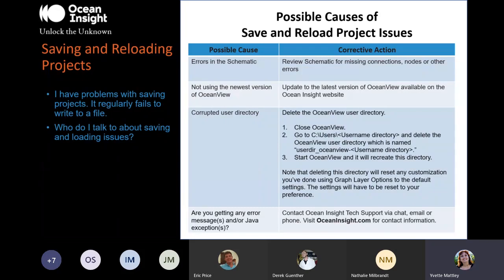So we know how important saving and reloading projects is, and these will give you some troubleshooting tips that you can try. If you're still not able to get your projects to save and reload, then I definitely recommend that you call in, chat, email, however you want to get in touch with us, and ask for tech support, and they can help you further with that. We know how important it is after you spend so much time creating these projects that you be able to save and reload them.